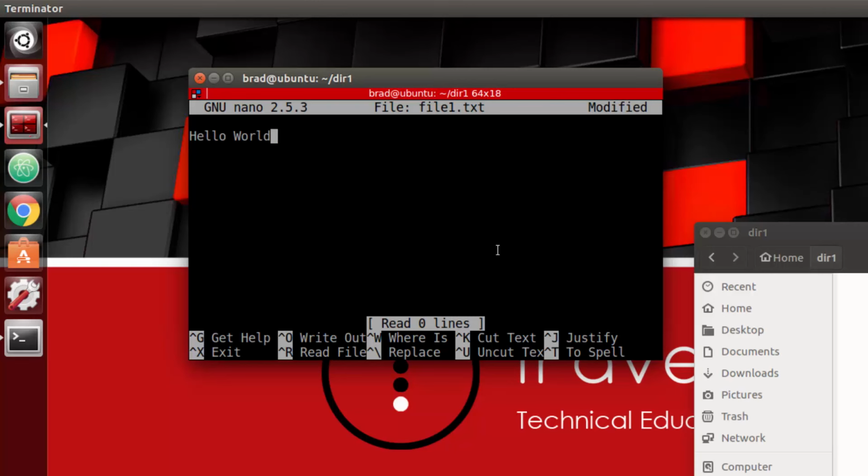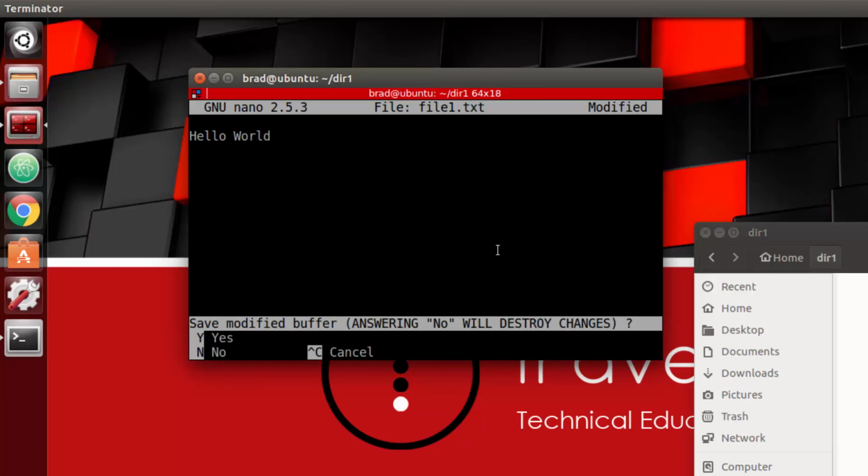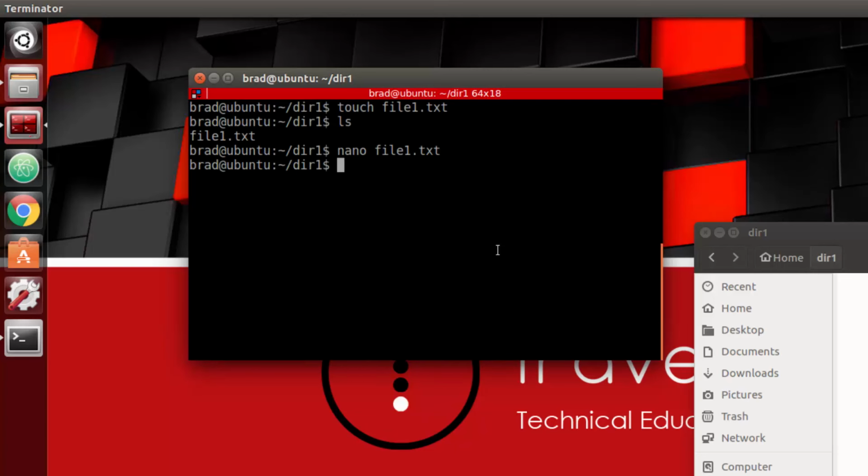Okay, now if we want to exit out, we do a Control X, and then it's going to ask if we want to save or not. Okay, so we're going to say Y for yes, and then enter, and then that will edit the file and save it. Okay, so Control X to escape, yes or no to save. And you won't get prompted to save or not if you don't edit it at all.